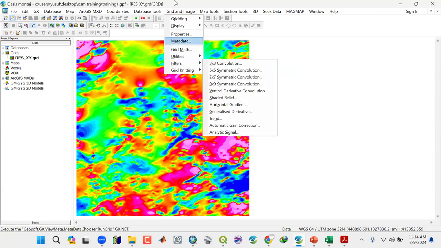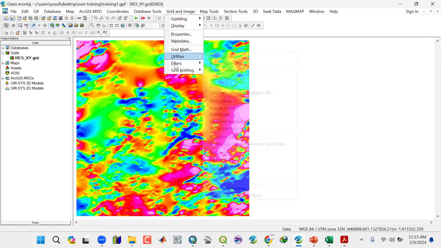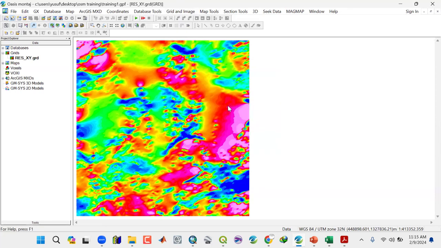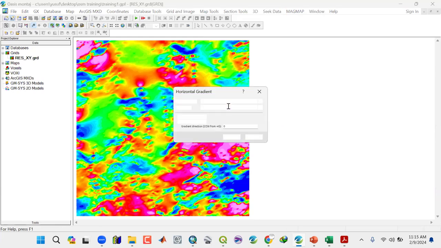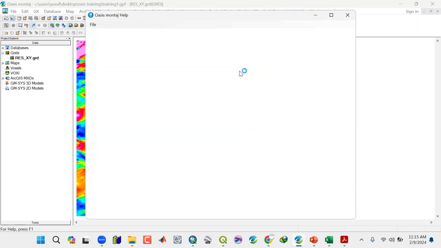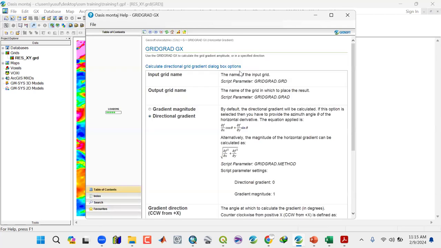filters. Let me take it again. Grid and image, filters, you come to generalize, horizontal gradient. You come to horizontal gradient because that is the total, that's why it's HGM, horizontal gradient method. So you wait for a few seconds. So this one will come. It has directional derivative. You have the normal gradient value. So you click on this one. You can click on this question mark to see, just like what we did the other time. You can see the difference between the two. You see it here? If you look at the gradient magnitude, this is what you give.